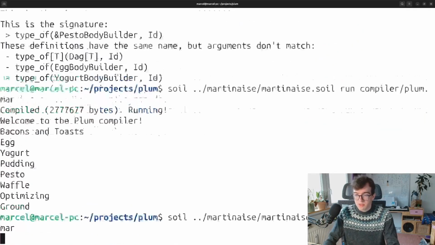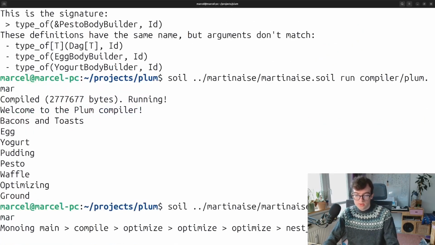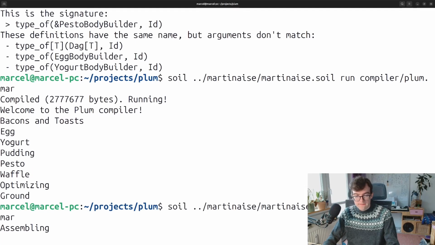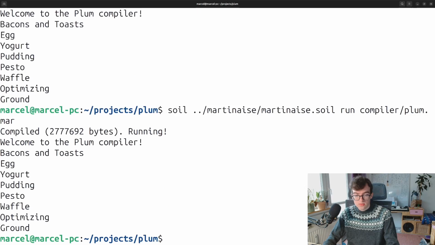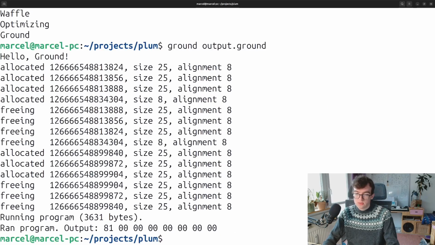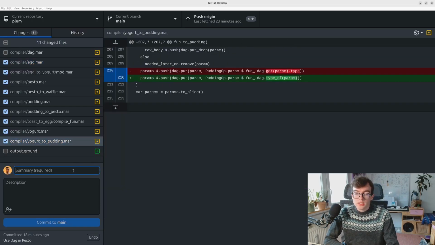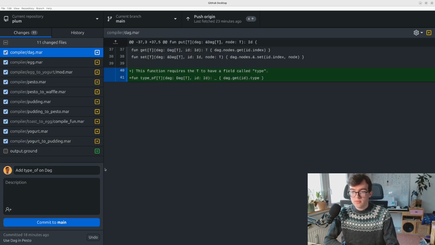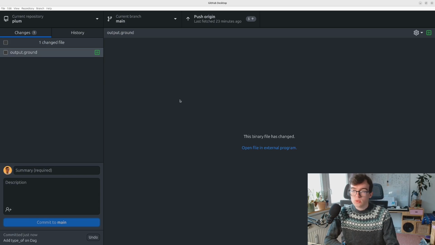Now let's just make sure this compiles and that it produces the correct result. Okay, but that already compiles, that's cool. Yeah, and running that, perfect. Yeah, kind of refactor that add take off on DAG. Cool.